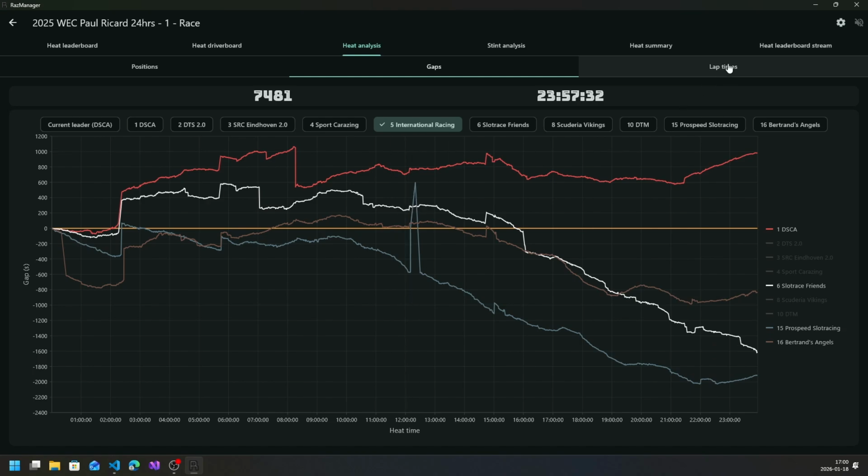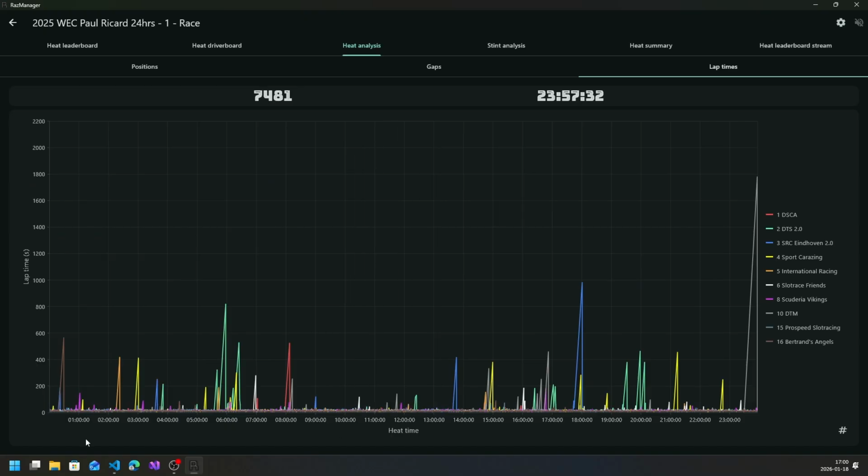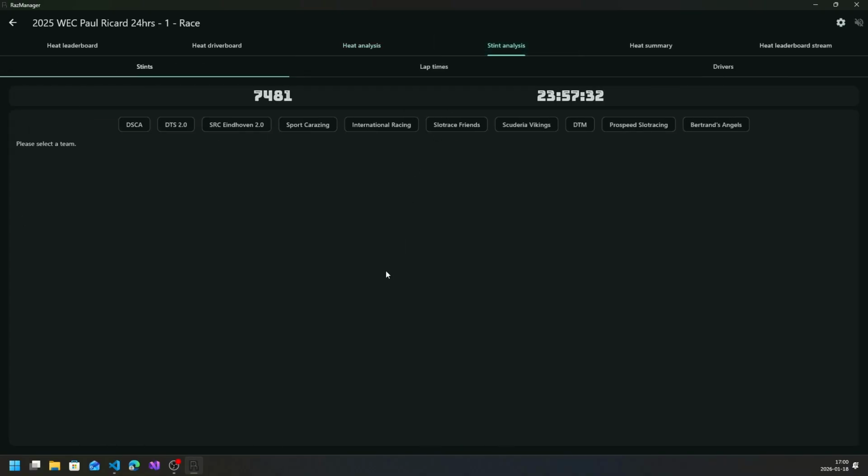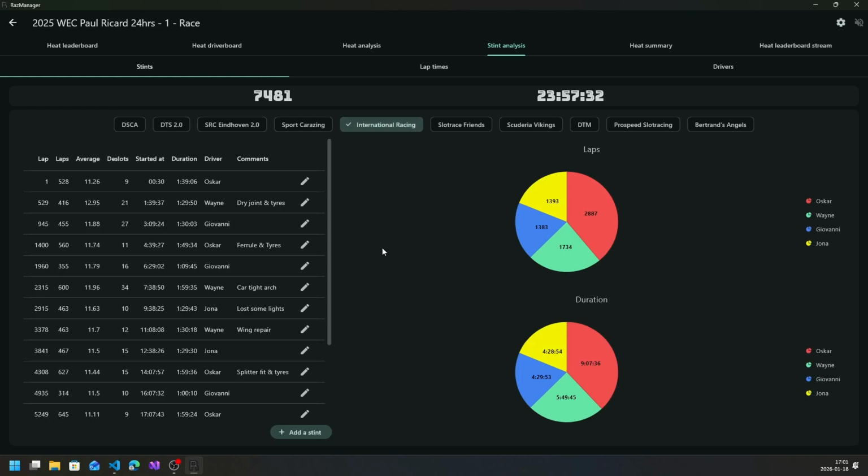If we click on lap times in the heat analysis, we'll see every lap time for every team during the whole 24 hours. So it's a bit messy. You can zoom in if you want to do that. But let's instead try to analyze the different so-called stints. If we select the team here, International Racing again, then we can see that the whole race here has been divided into different stints, which began on different laps.